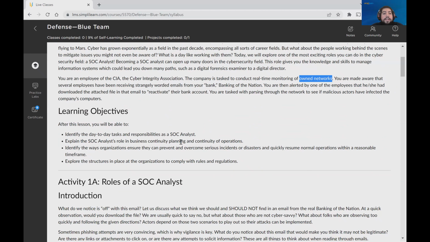So we're seeing right here our learning objectives. We're going to see what the day-to-day tasks and responsibilities are that a SOC analyst might have. We're going to explain the SOC analyst role in business continuity planning and for continuing operations. We're going to identify the way that organizations can ensure that they can prevent and overcome serious incidents or disasters quickly and then go back to normal operations.